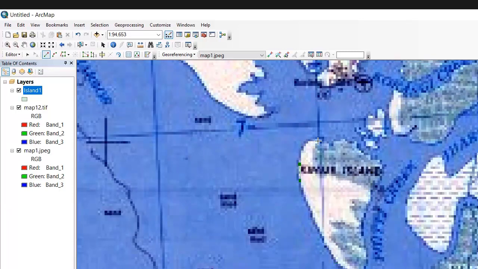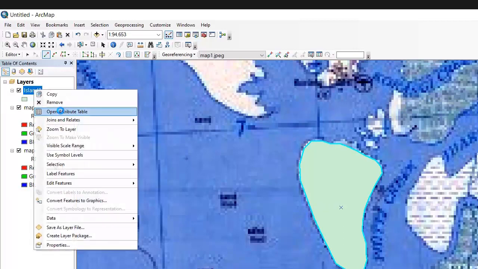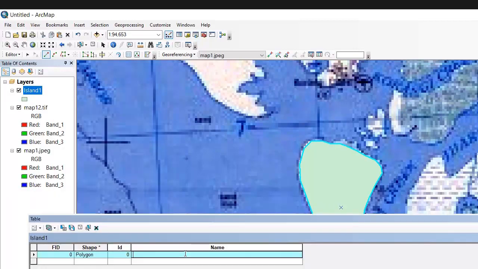Okay. So you can see I'm doing the digitization. See, the polygon has been created. And then you stop editing. Open the attribute table and you write down the name of the island. What is the name? Port Qasim, Island 1.